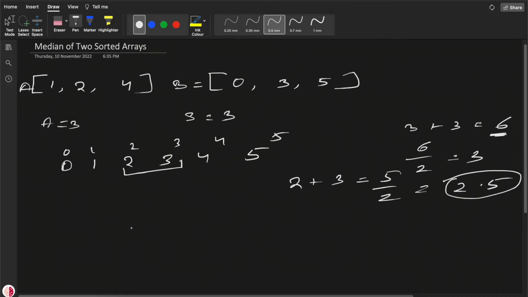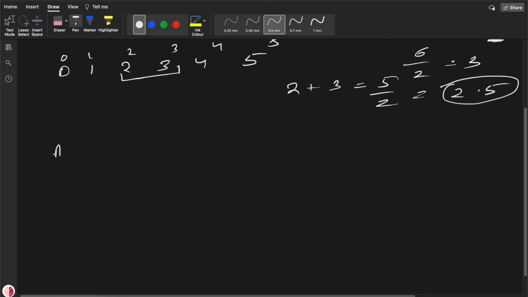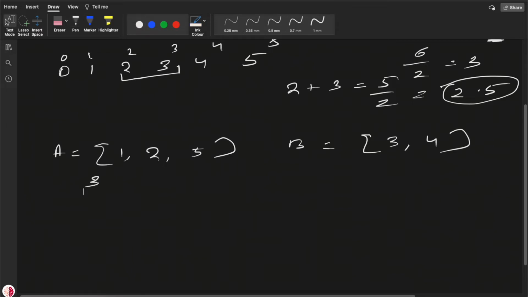Let's check odd size element. Let's say A is given 1, 2, 5. Okay, and B is given 3 and 4. Okay, the size of A is given 3 and size of B is given 2. Okay, so the mid element will be 3 plus 2 divided by 2. So we need to take, it is 2.5, so we need to take 2.